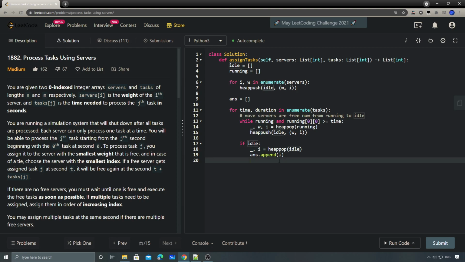Obviously, we need to move this one into the running priority queue. It's going to be heap push to running. So the new ending time for this one is what? It's the current time plus the duration. So that's the new ending time for this server.